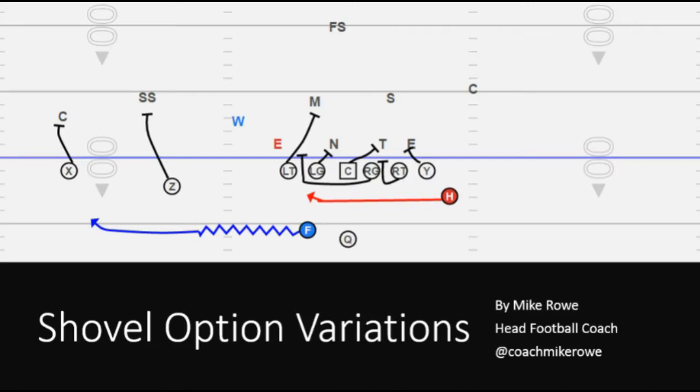Today I'm going to be talking about shovel option variations. I love this concept because it breaks down the power and a bunch of different other things like we like speed options, swing concept to the running back, so many great things.